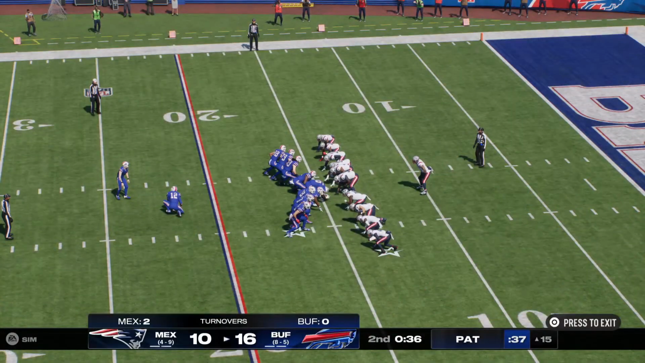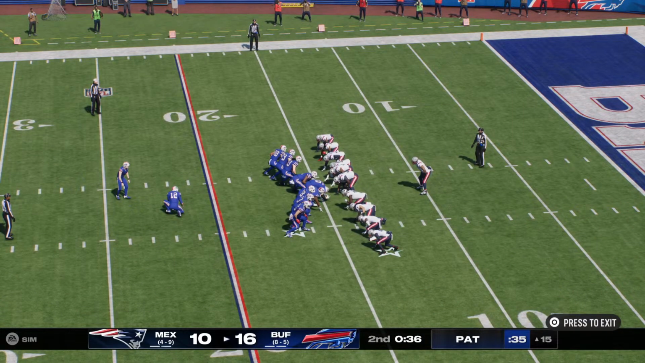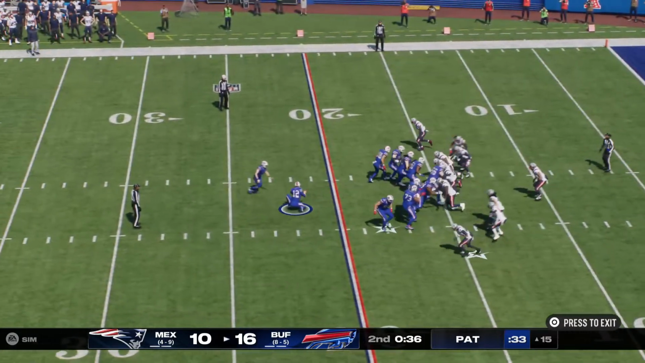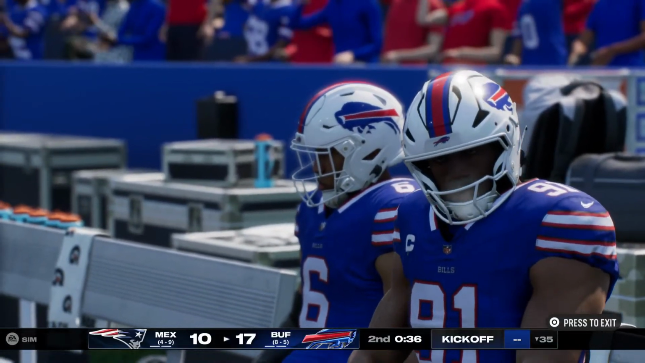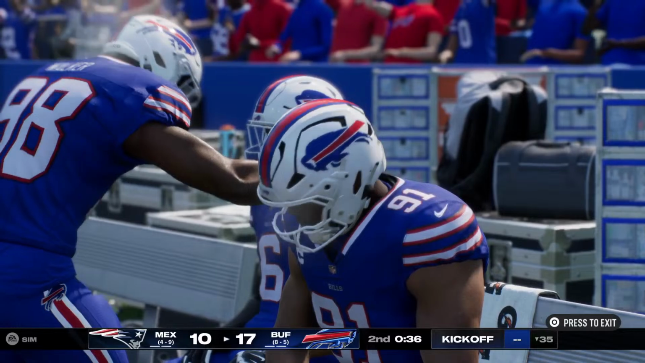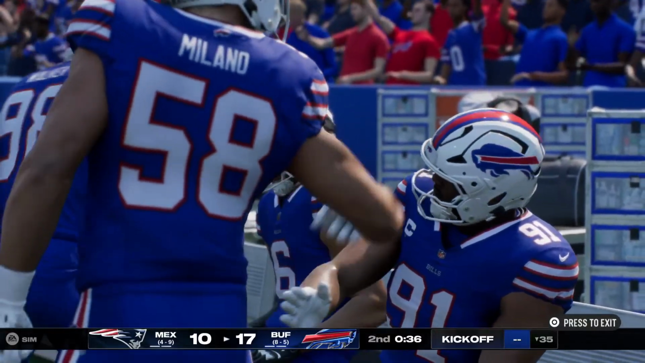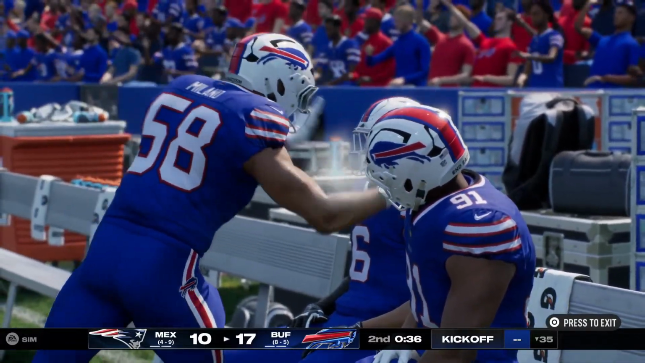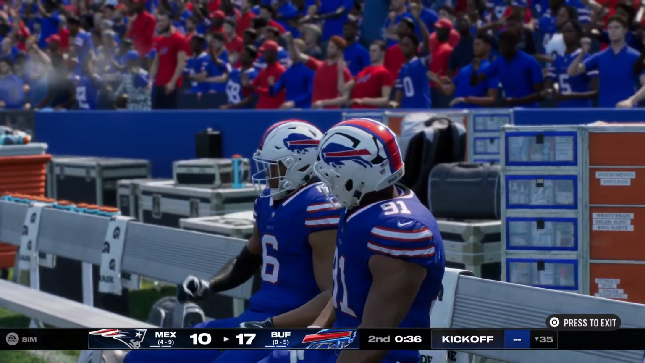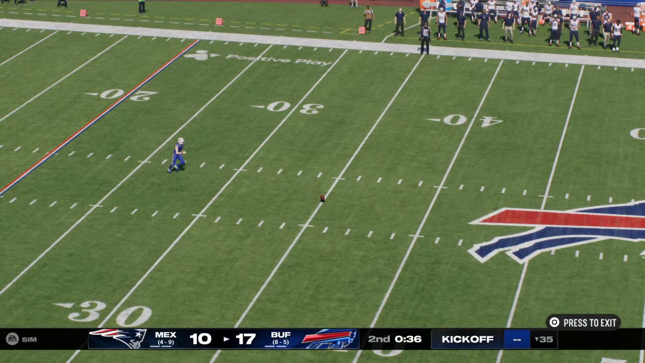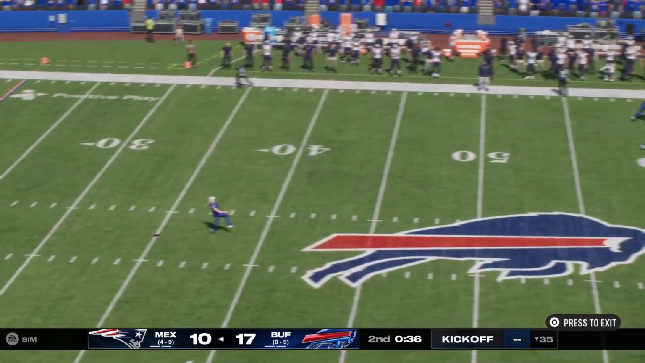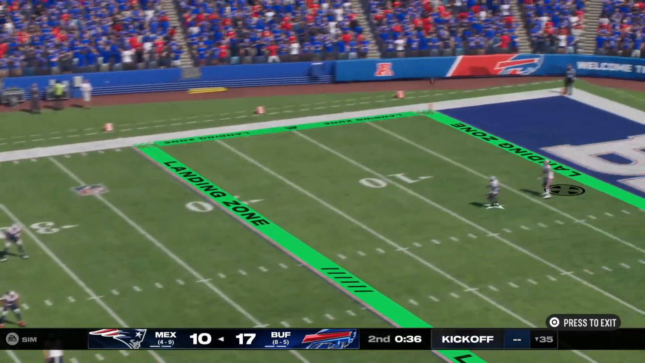Here's Bass now for the extra point. He's got it as they go up by a total of 17-10. So the defense creating some points, not only getting the interception, but then returning it to the end zone for the pick 6. So they throw the pick 6. They'll get another shot at it now as this one's in the air.